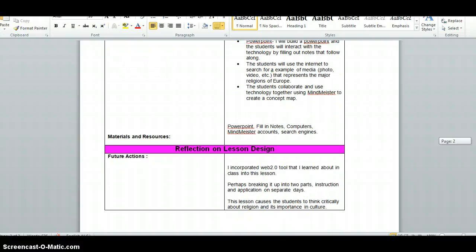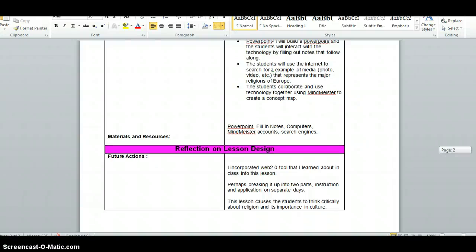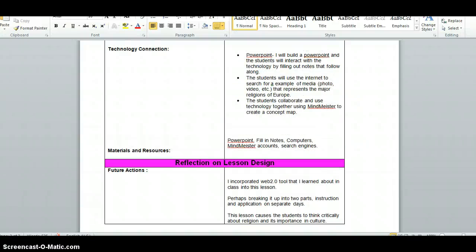And so, like I said, I'm incorporating Web 2.0 tools I learned about in the classroom. The only thing that I would possibly change about this lesson is maybe breaking it up into 2 parts and having a notes and information gathering day and then an application day where they're applying all of this and creating their maps and working together.